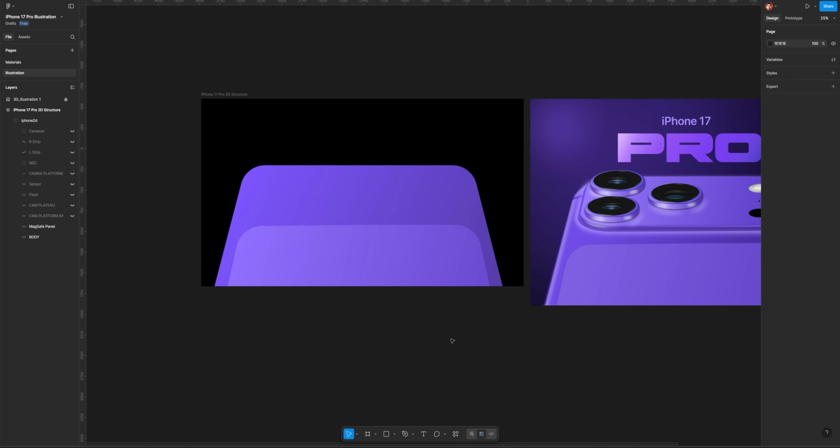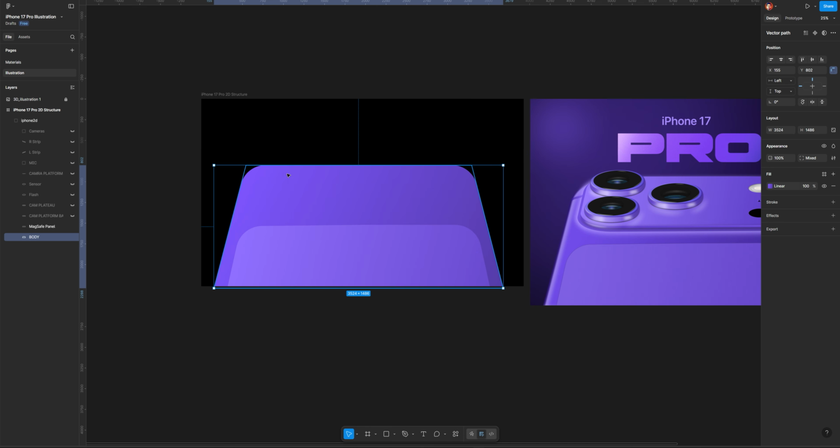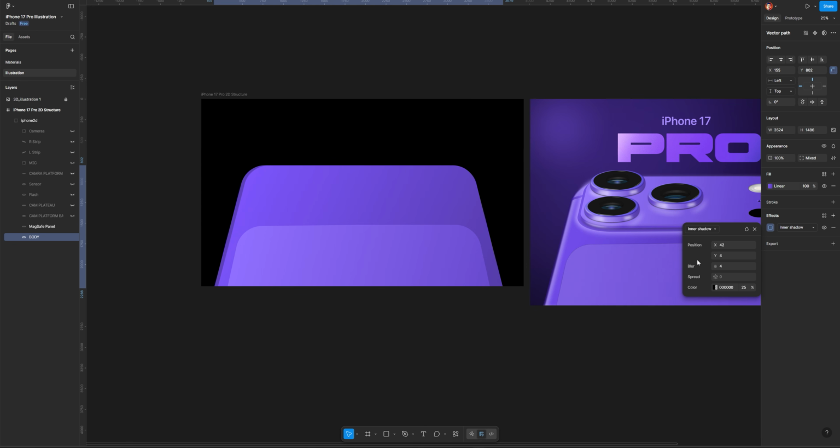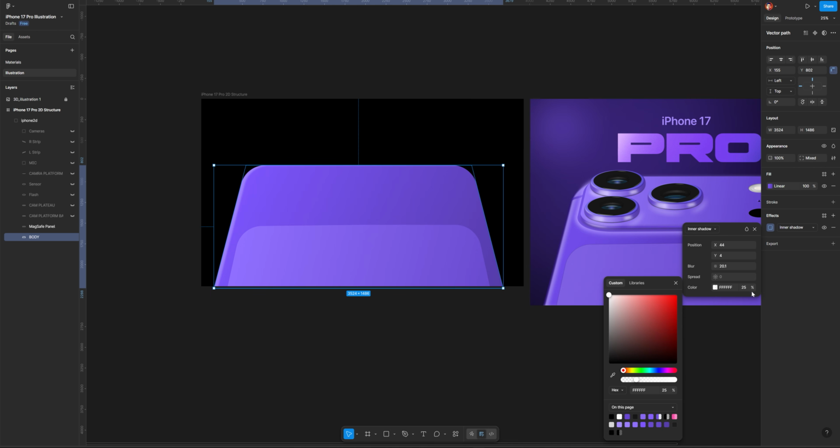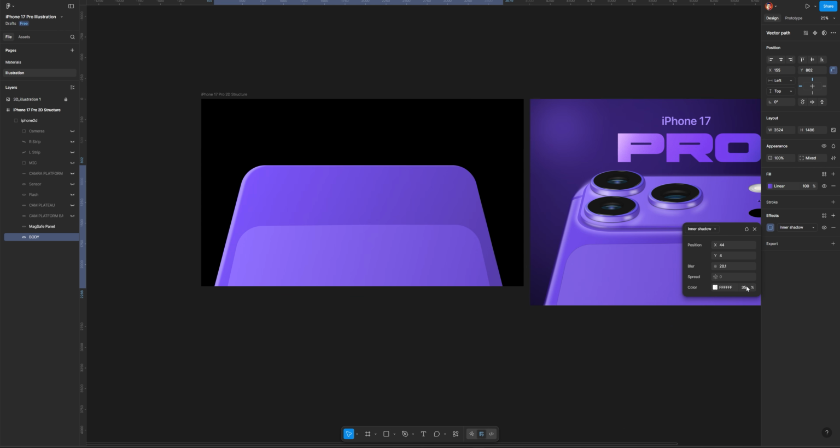Now if you look at the reference image, we have a shiny edge on the left side of the phone, right? So we will add this shine on the left side of the phone. Now select this phone body layer, go to effects and add an inner shadow. Increase the X value to around 41, or maybe a little bit more, around 44. Let's blur it, and first let's change the color to white and increase the opacity to around 35%.